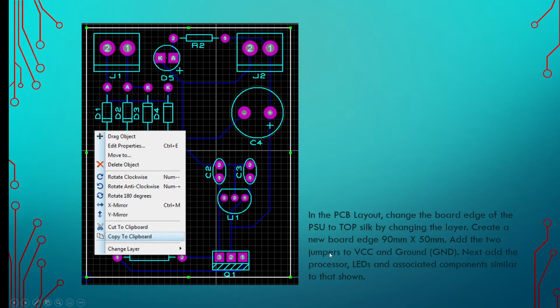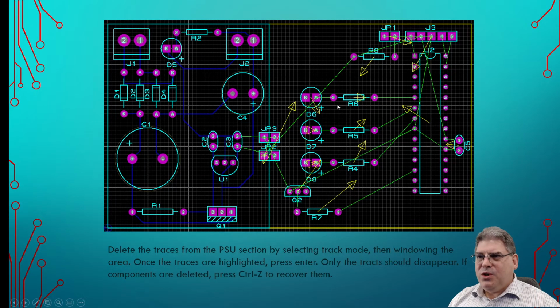Yeah, go ahead and create a new board edge, however, that is 90 millimeters by 50 millimeters. So up in this corner will be your 0, and we're going to go over 90 and down 50. All right. And it should look similar to this.